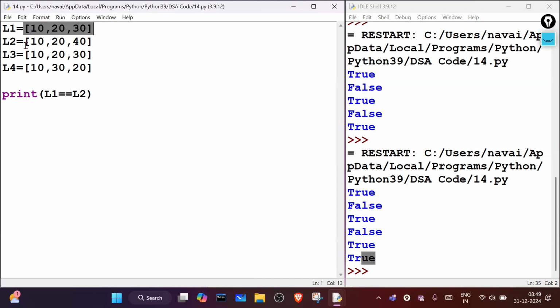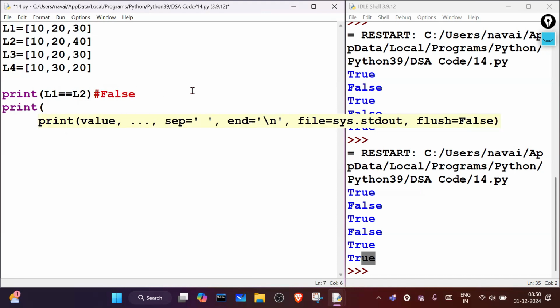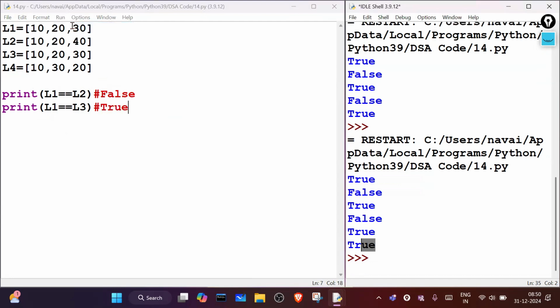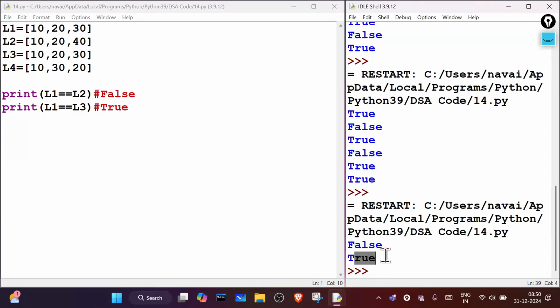So this is the L1. Is it equal to L2? The condition is false, because here we have 40 and here we have 30. The last elements are different, so this is false. If I write here L1 equals L3, is it true? Here is L1 and here is L3, and both list objects are the same. So yes, this is true. Let me execute it. The first is false, the second one is true.